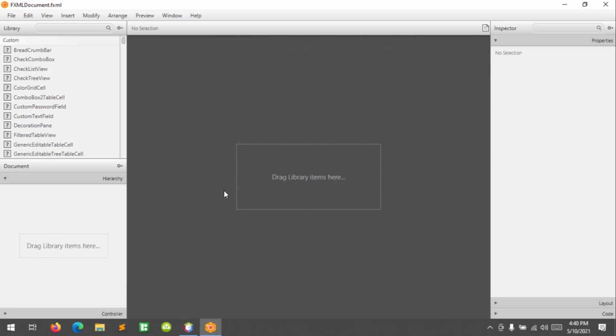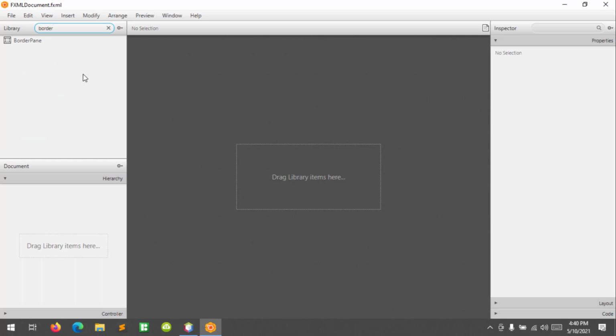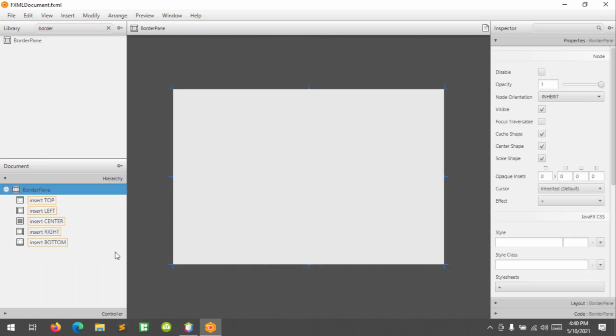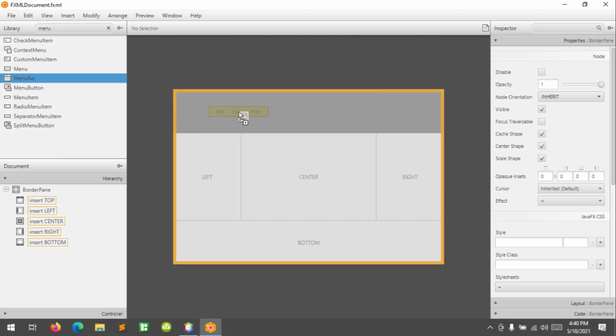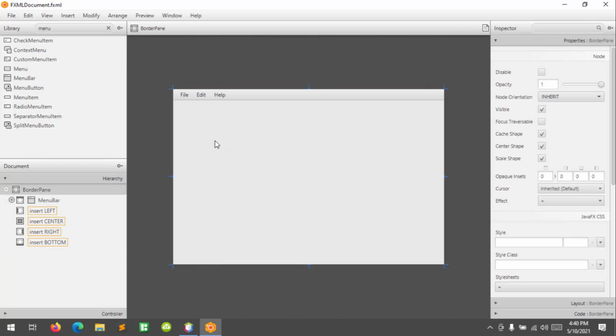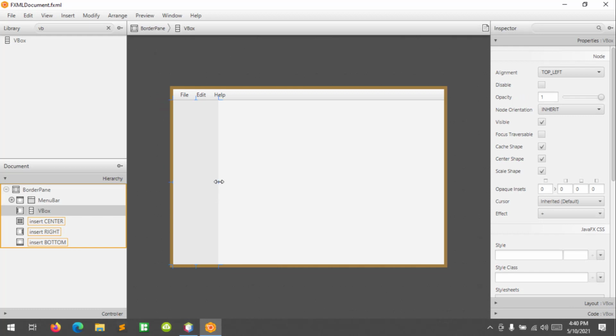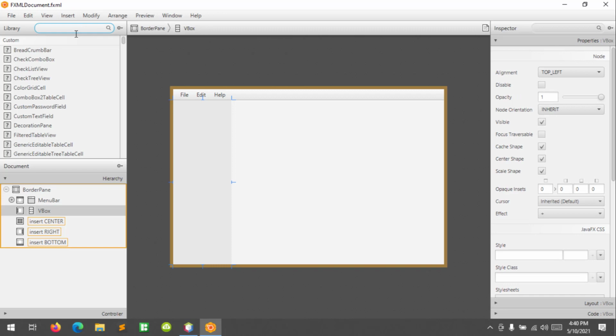To make our GUI responsive, we will add a layout like a BorderPane. Drag it in here. So for example, we will add a menu bar at the top like this one, and at the left side we'll add a VBox, another layout on the left, and we will add some buttons inside the VBox.